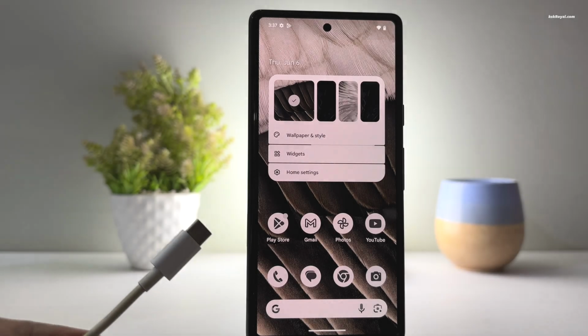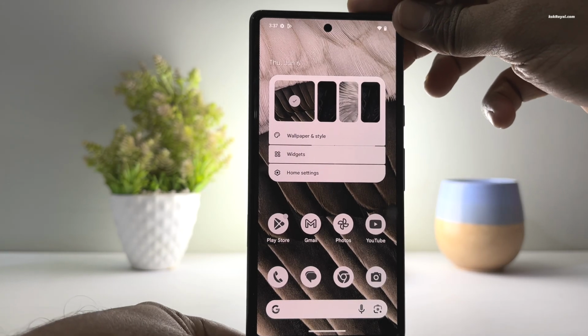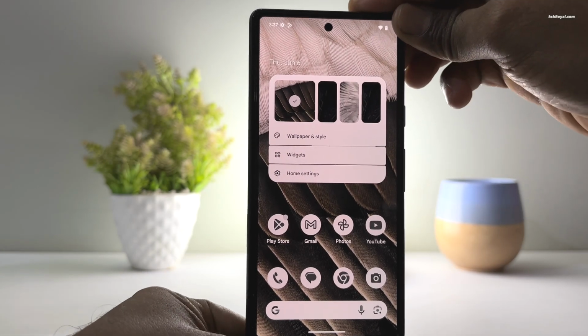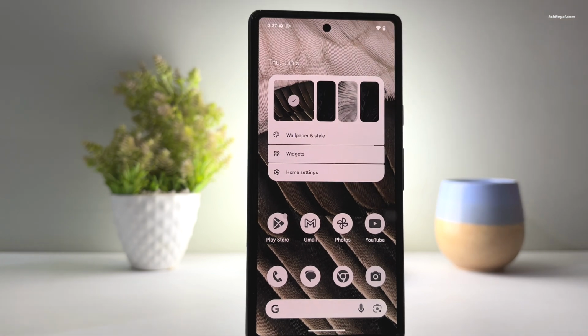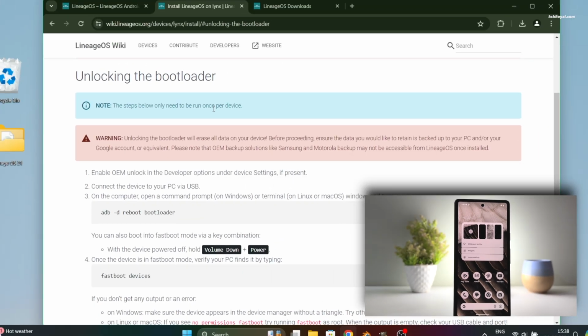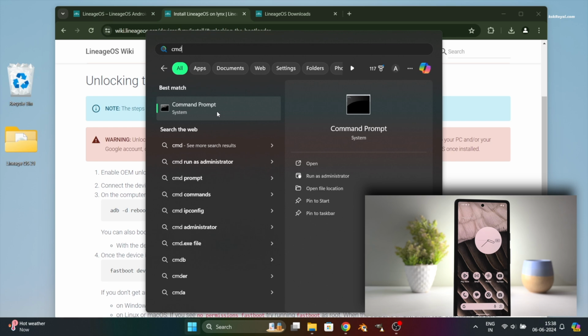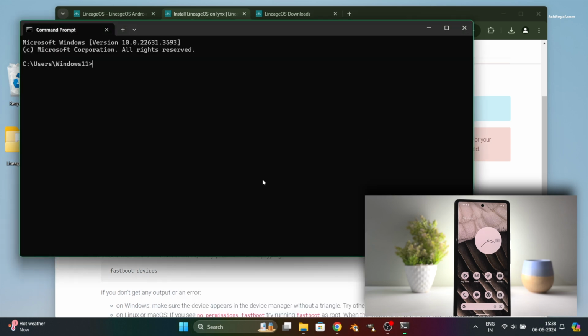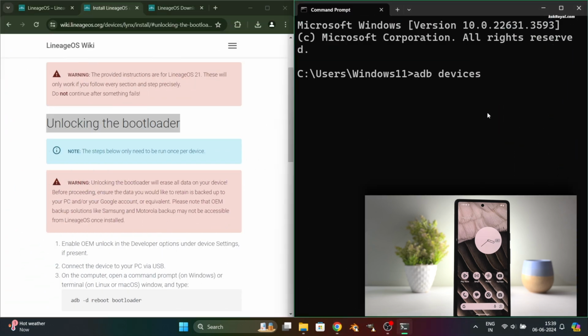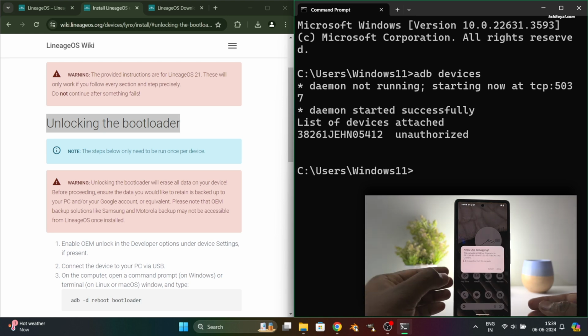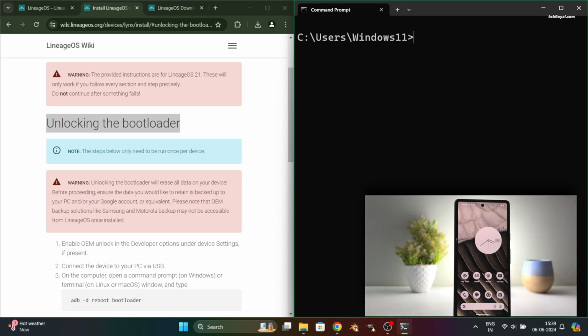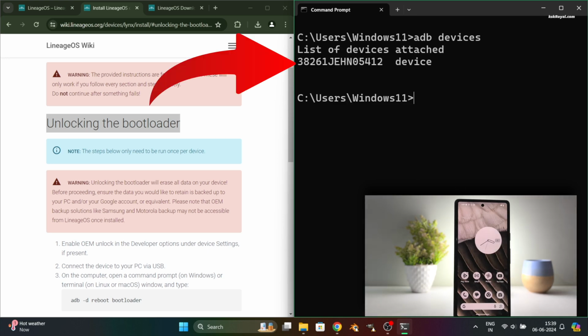Then connect your Android smartphone to the computer via USB port. On your Windows computer, using the command prompt or Windows terminal, enter the command adb devices. Then on your phone, you may see an authentication prompt. Just go ahead and click on Allow. Now you can see your device is recognized by ADB.